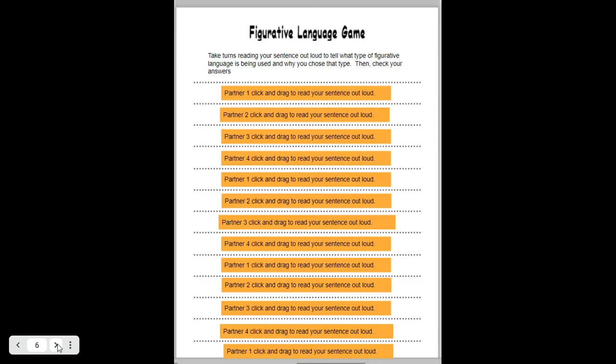Once you've done that and get your practice in, then you are going to play the figurative language game. Now, you can do this individually, or you can do it with a partner or a group of people. The idea is either way, you're going to go back and forth, taking turns, sharing the sentence, reading it out loud, and guessing what type of figure of speech it is.